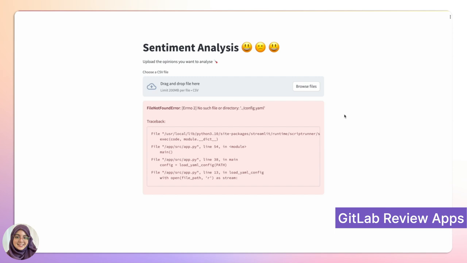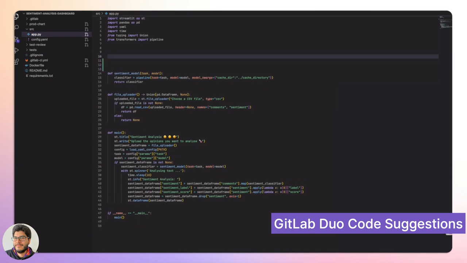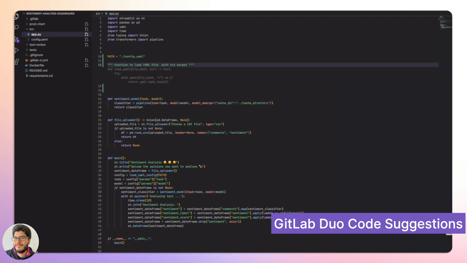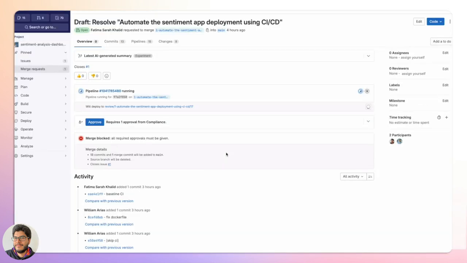William, can you take a look into this error? It looks like our app can't find the config file. Maybe you can add a function to load our config file correctly? Sure, let me do that. I also think this function is a perfect candidate for GitLab Duo Code Suggestions. I will just prompt the model with a comment, and it should generate the Python function for us. Yeah, here it is. I think this looks great. I will accept the suggestion and commit the changes to the MR. Okay, the pipeline is running again, and once it completes, we can proceed to test the application using review apps.